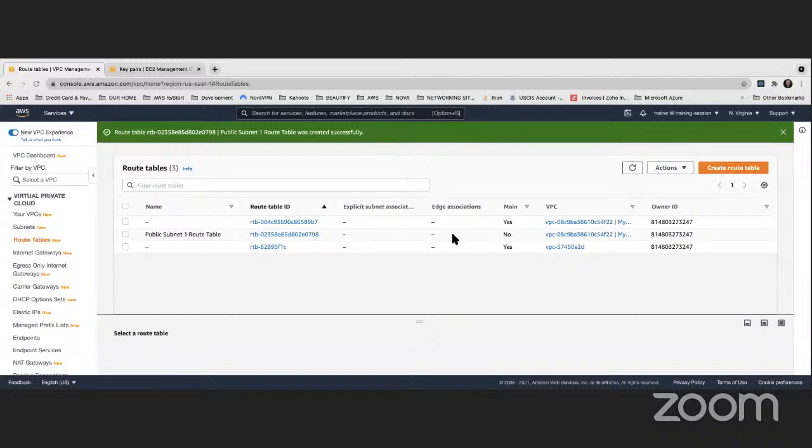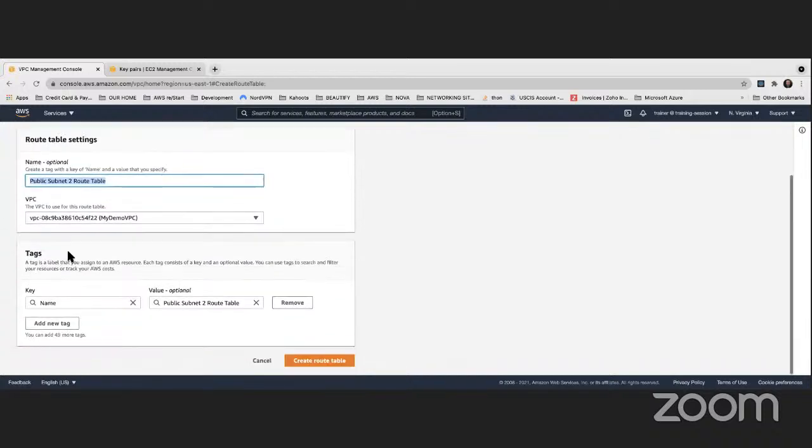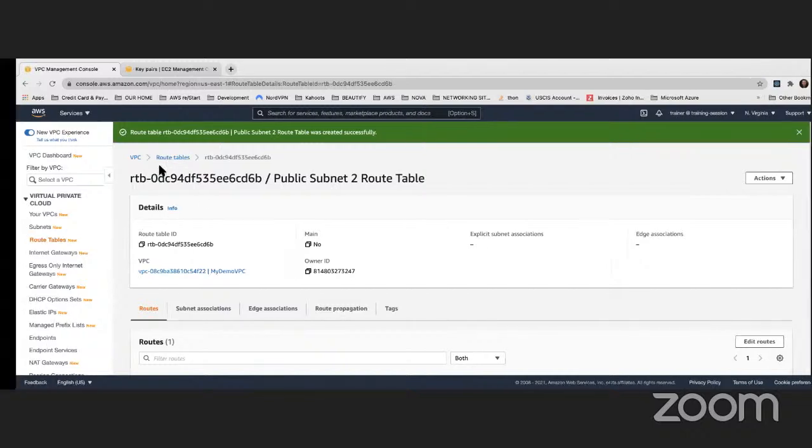That's not the main thing here. The main thing is we have to edit the routes, right? As you can see here, main is not the one that we just created. So I'm going to create another route table, and this is going to be public subnet 2 route table. I do this because when I associate the subnet with the route table, it's easy to find it if I name it this way. It's easier to identify it. That will create the second route table.